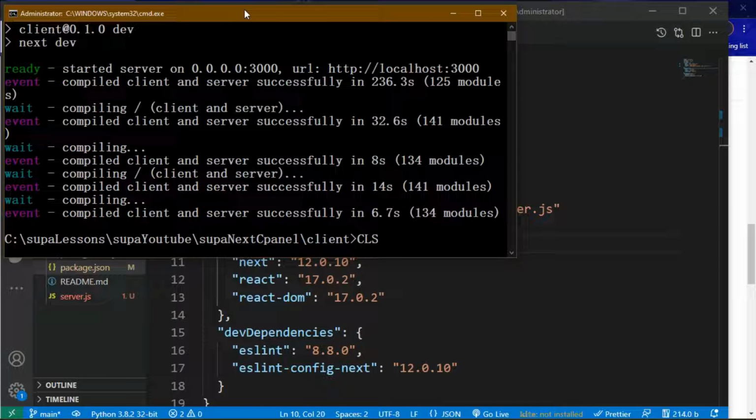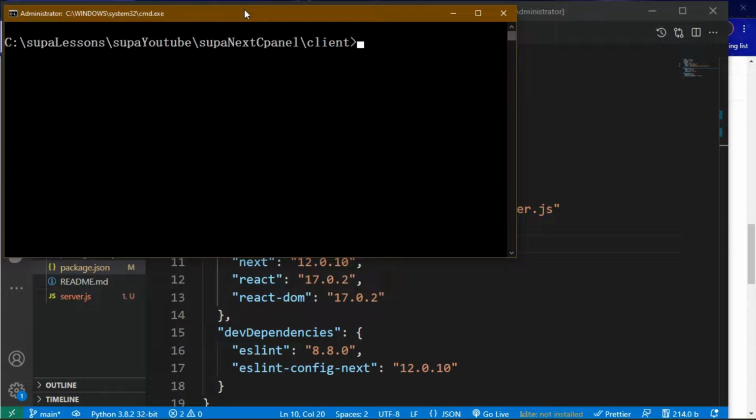So CLS, clear screen, we clear our previous history. So we go ahead and run npm run build. So hit enter. I'll be right back once it is done building.